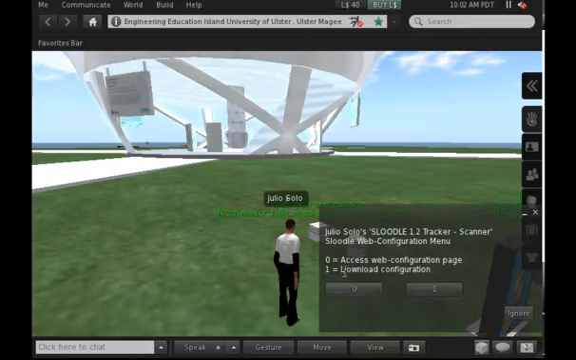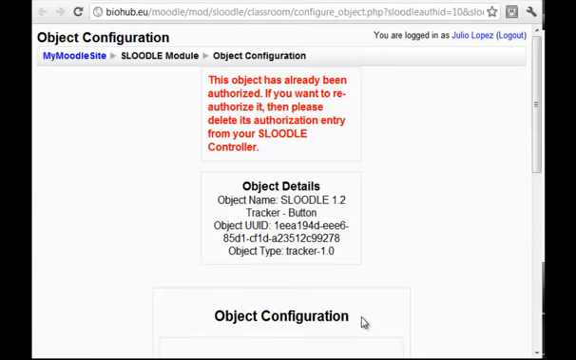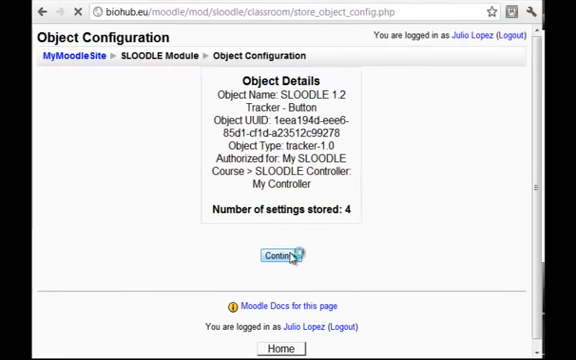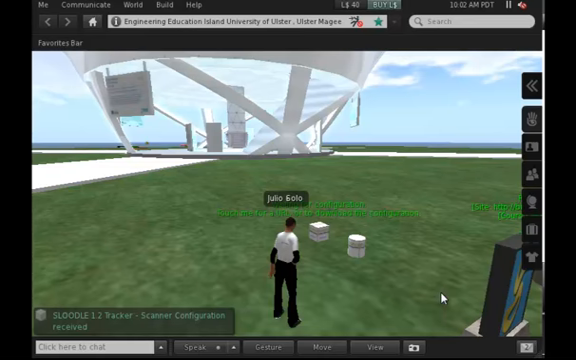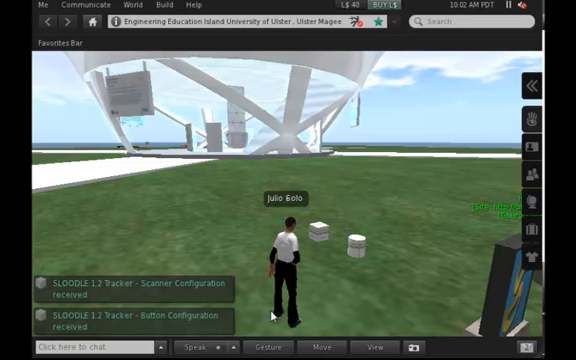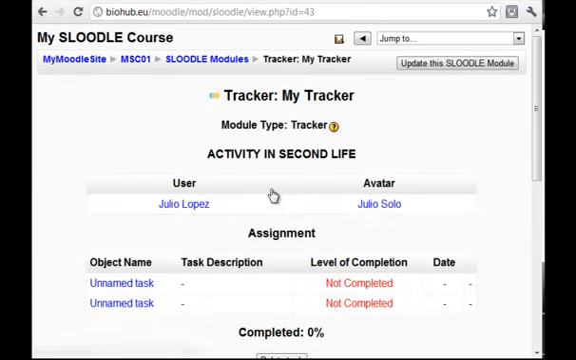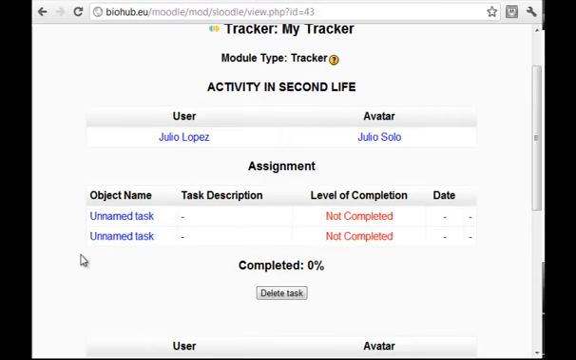I need to go back to Second Life and touch the object one more time and download the configuration. Okay, the scanner is ready, and I do the same for the button. So the object is authorized and linked to my tracker activity. By clicking one last time, I download the configuration, and the objects are now ready to use. So once I have the tools configured, I can go to the Moodle activity to see how it looks like, right? There is a table for each student in the course, and each tracker tool is a task on the Second Life activity I want to track, having for each task its name, description, level of completion, and the moment it was completed.